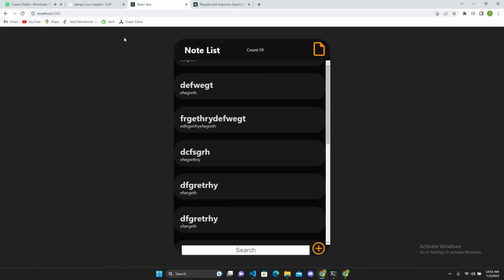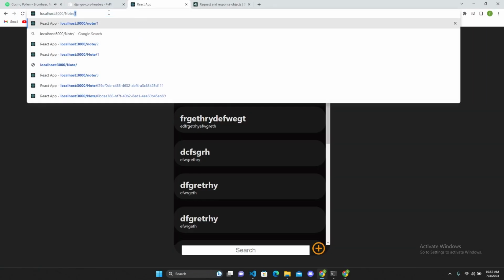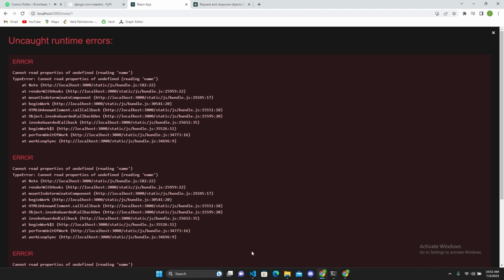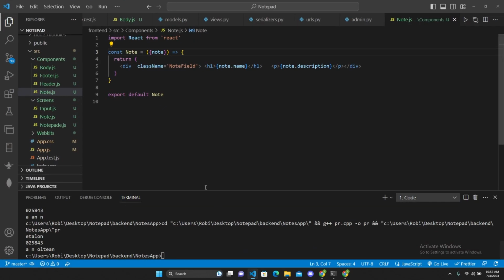Let's see. So if I go to the node-1, let's see what's the problem. Maybe I made a typo or something. We're getting the node.